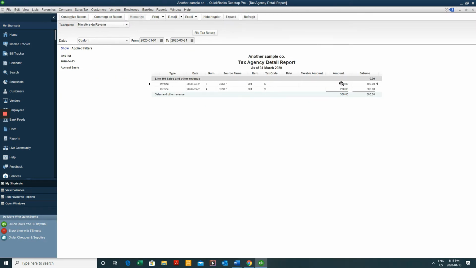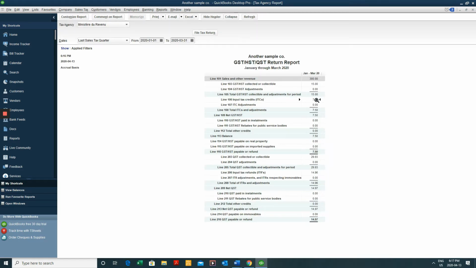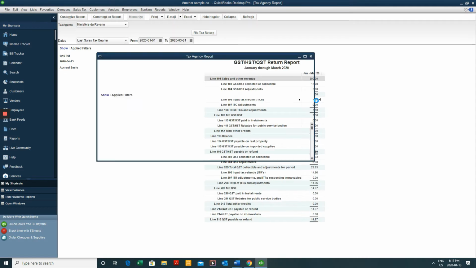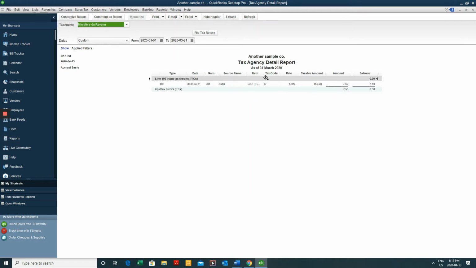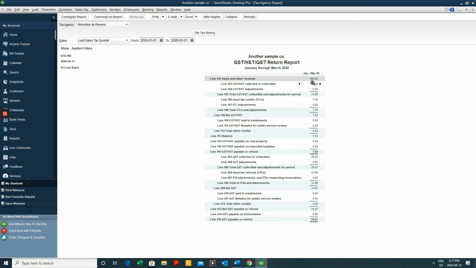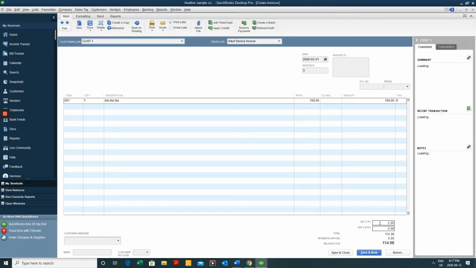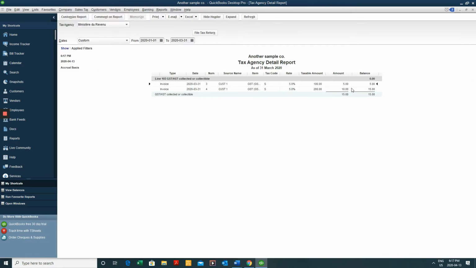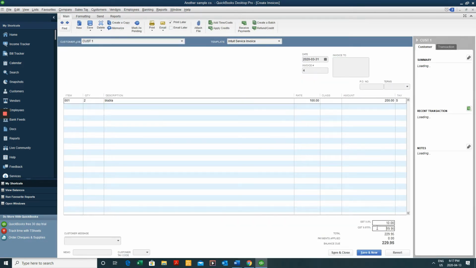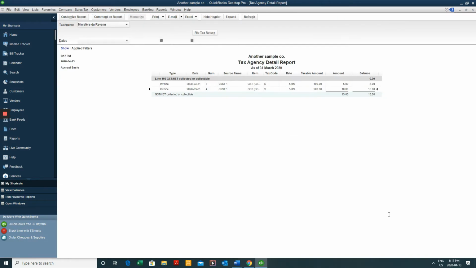So on our report, line 101 is sales, line 106 is ITCs. It's basically GST that's going to be refunded to us. And I'm just showing you where the numbers are coming from. So if you double click those lines, you can actually see which invoices they relate to. So our first and second invoice, one had $5, the other had $10 of GST.